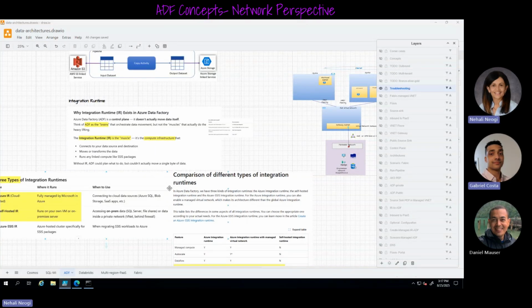So that's a good question, Gabe. For self-hosted integration runtime, you can either download the MSI installer and run it on a VM, or you could install it as a Windows container. I haven't tested it, but we will put a link below to the Azure documentation that talks about how to install it in a Windows container.